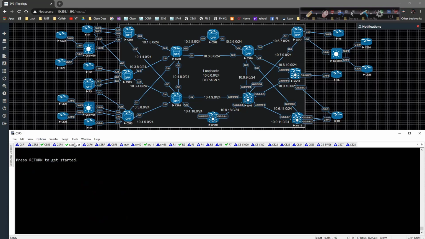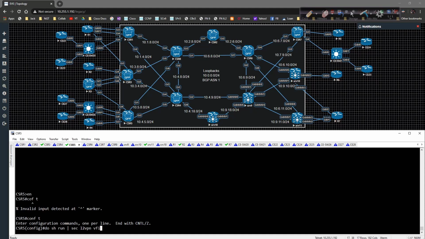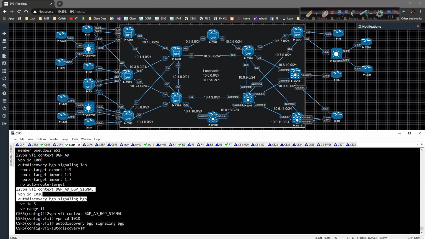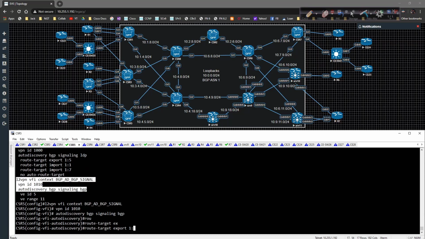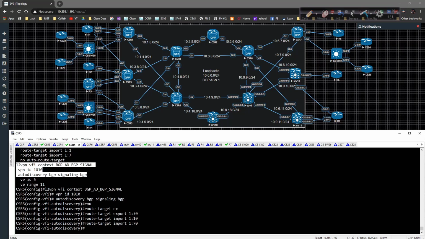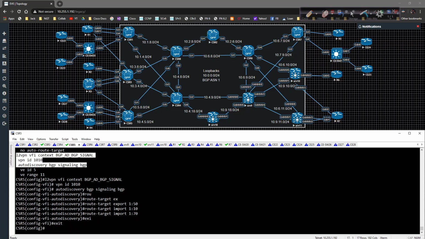And then same thing with 5. Do show run section L2VPN VFI. And we'll say the route target export will be 1:50. And the route target import will be 1:10 and 70. I'll exit out of there.